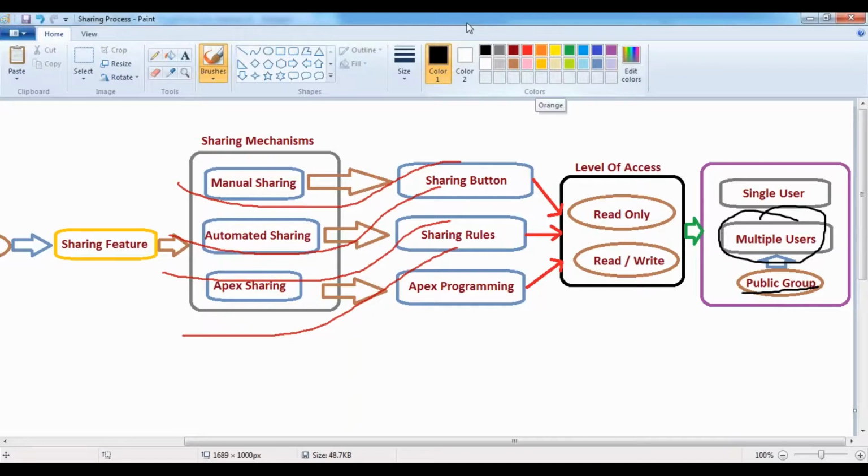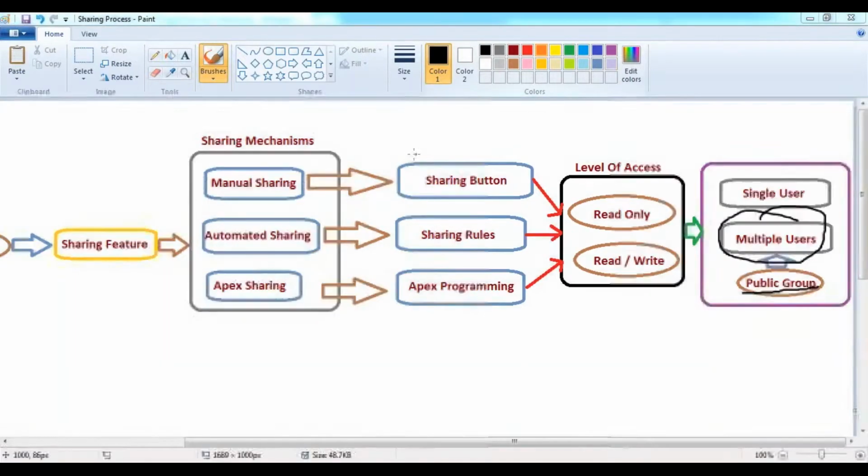Whenever you want to share the record to a group of people, we can simply create that group, add all the members in that group, and then post the message. That is nothing but sharing the record to the group. All the group members will be receiving that notification.